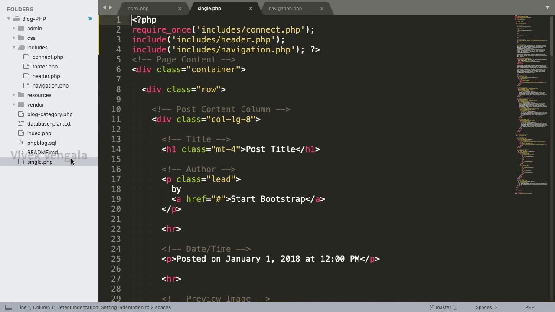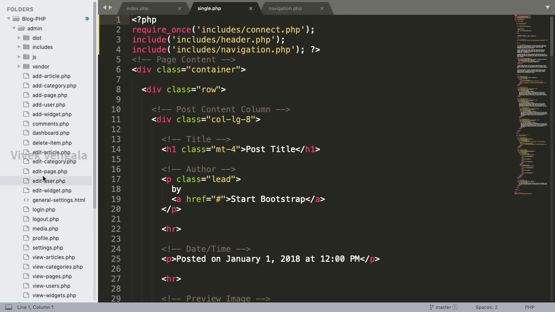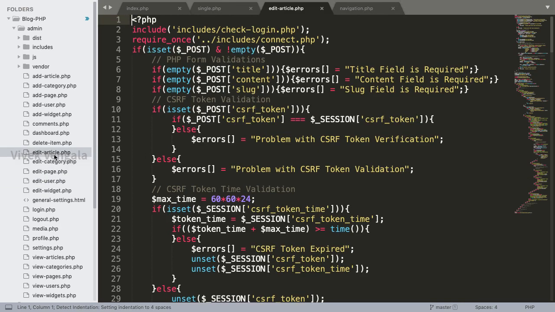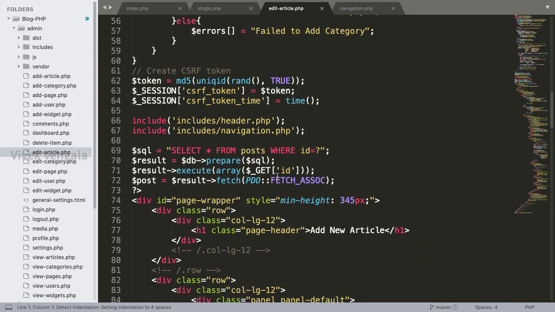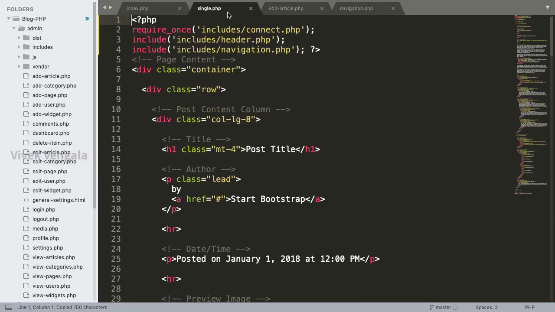And we already did the query in edit article page. I am going to reuse the query from edit article page for fetching a single article. This is a query. Pasting it here right after the navigation.